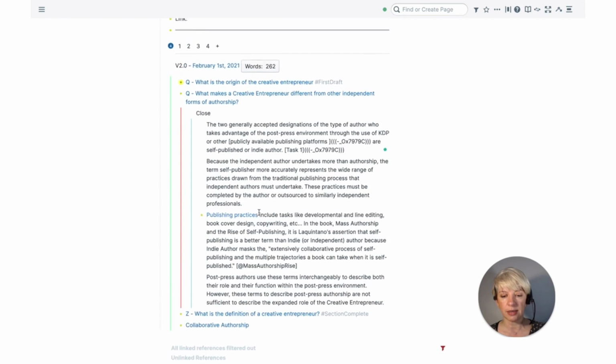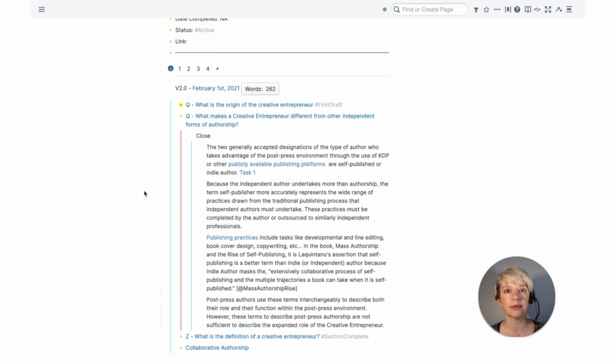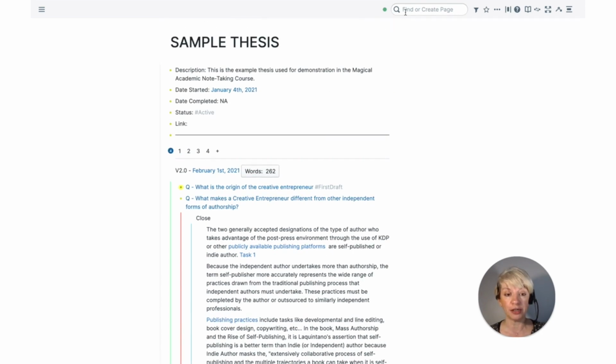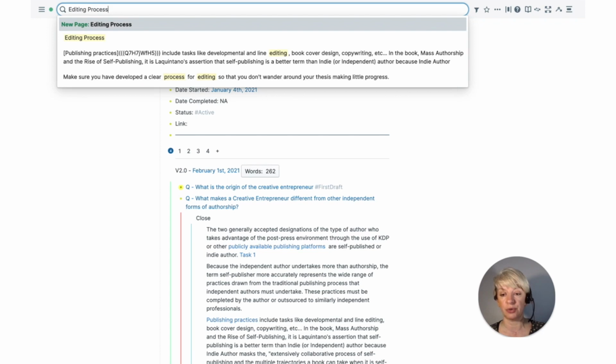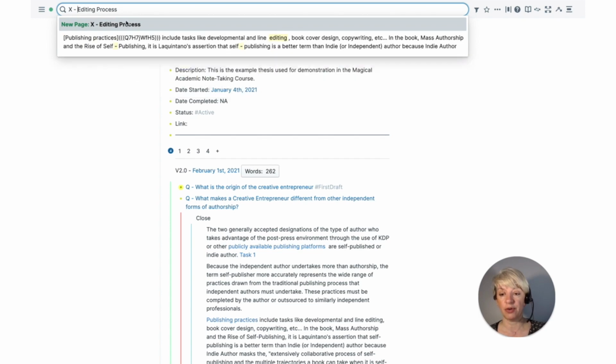And that is really that for editing. So, in summary, make sure that you have developed a clear process for editing so that you don't wander around your thesis making very little progress. What that means is that just like we built processes for all of the other sessions, go onto a page, create a page, write on the top of the page, editing process, or however you decide to. I usually start all of my processes with an X. However you decide to document your processes and standardize the naming.